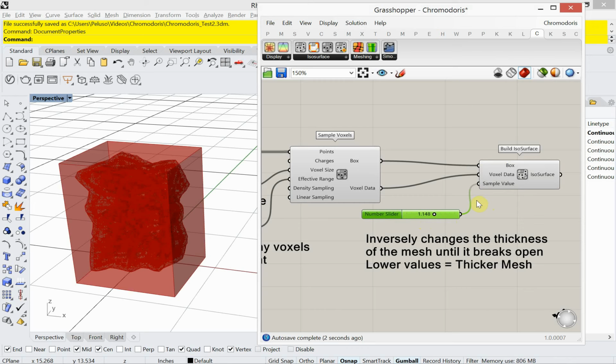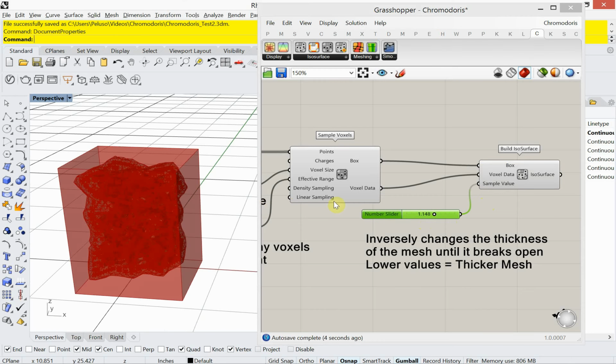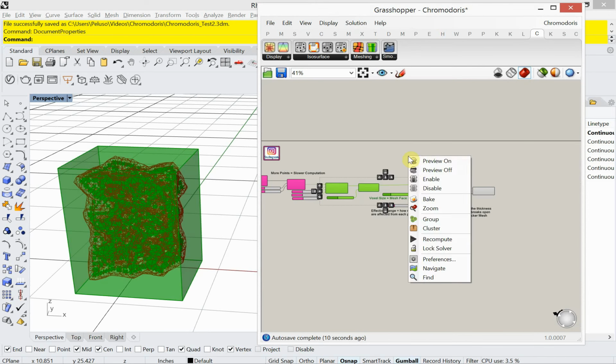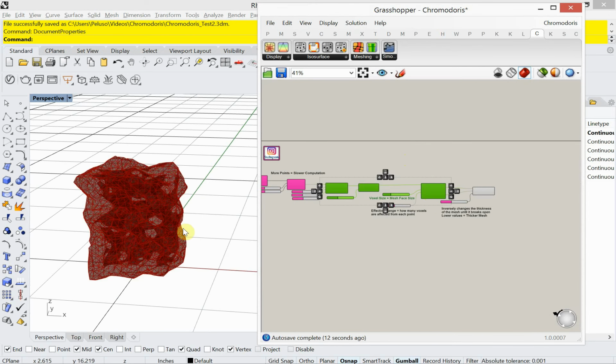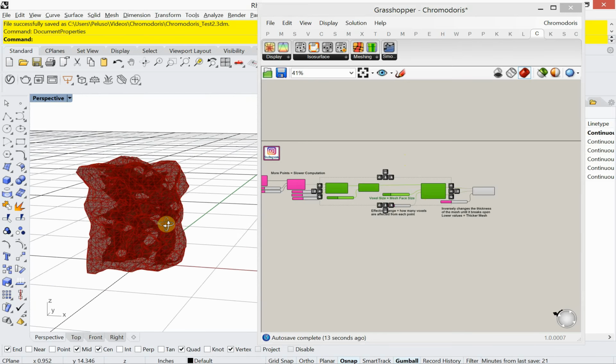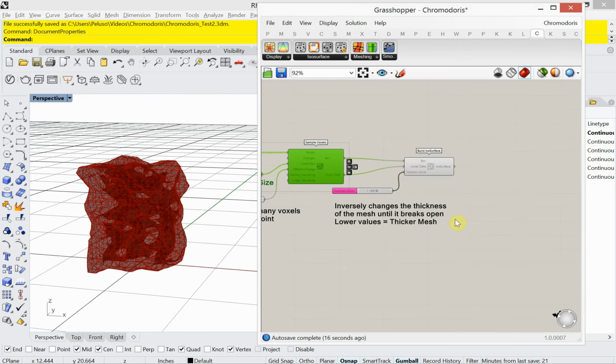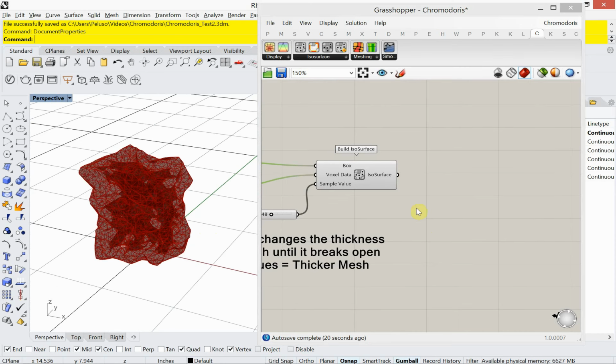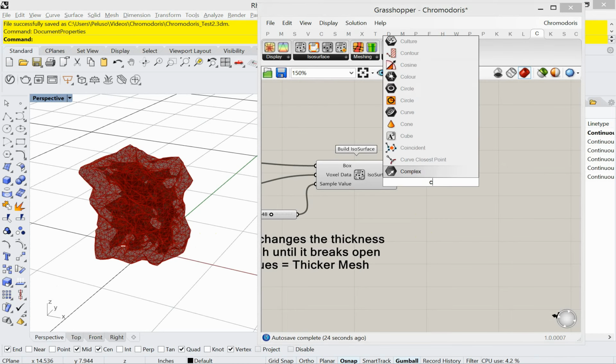Okay, so we have something happening there. So we're going to hide a bunch of these capsules. So what's happening? Well, that's the goal, to try to see what's happening. So I'm going to use a custom preview.